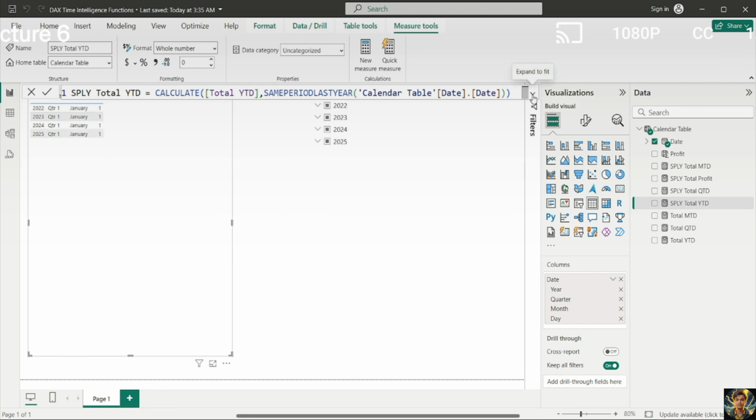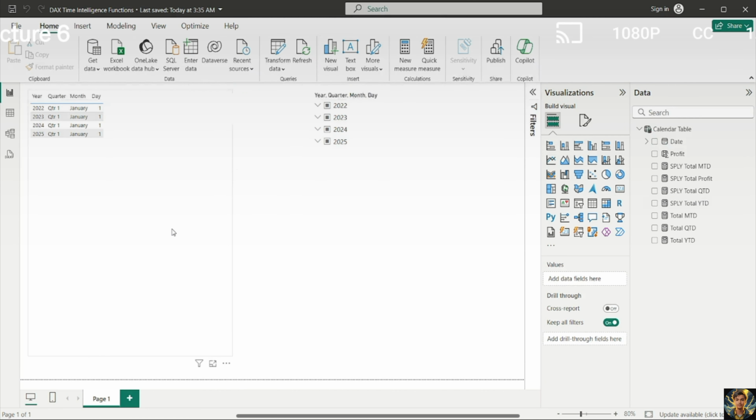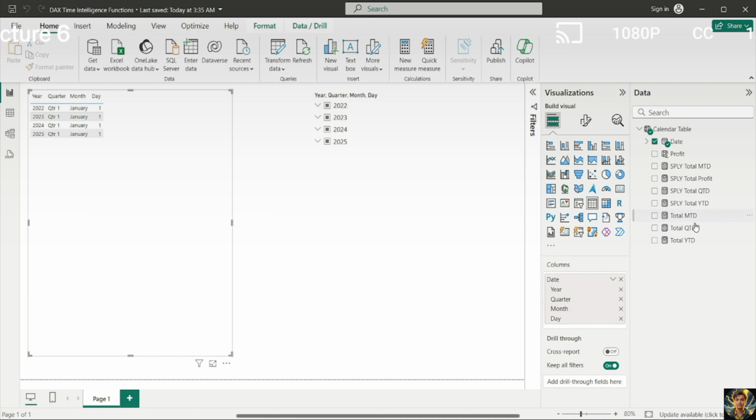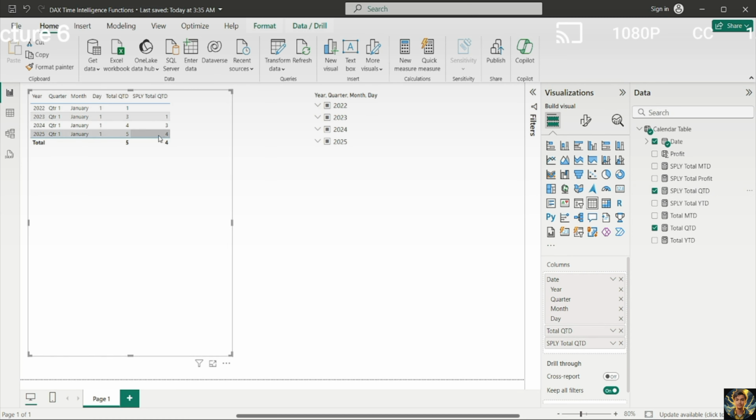Now click on the drop down, click here on the blank area on the canvas. Let's say we are again interested in representing the values for 1st January for these different years. So having this table visual selected, first of all, let's click on total QTD. And now simply check the box before SPLY total QTD. And let's compare the values. So you can see that for 1st January 2022, we had the total QTD value as $1, while there is no data available for 1st January 2021. So SPLY total QTD column shows value as blank.